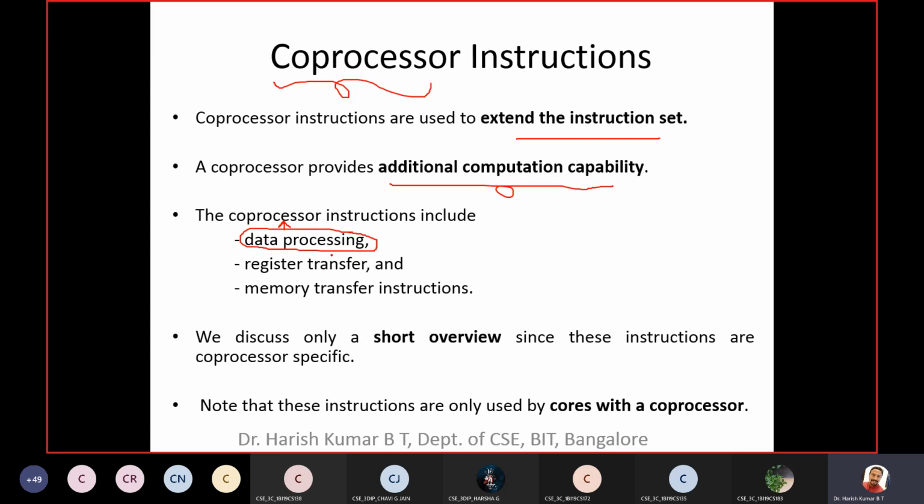We understood move, add, subtract, all these things. They come under data processing. And similarly, for a coprocessor also, you can write all these instructions. So you can write the register transfer instruction, memory transfer instruction, even load and store also you can write for the coprocessor.